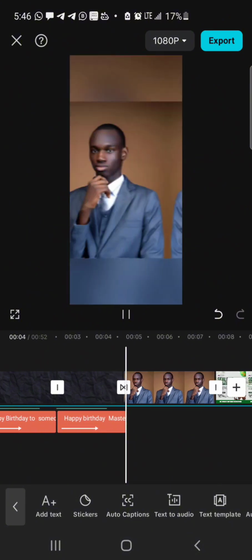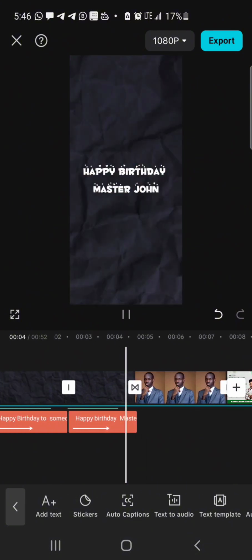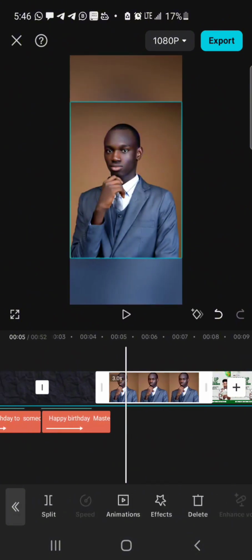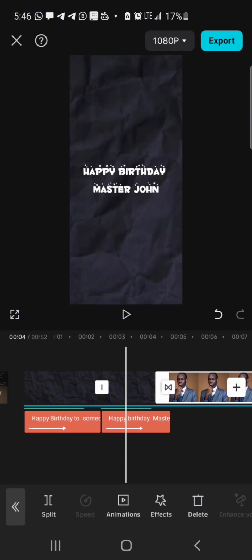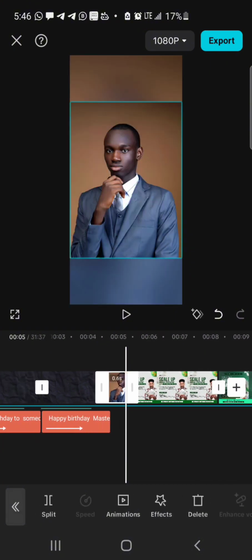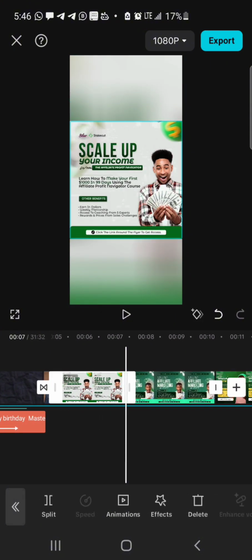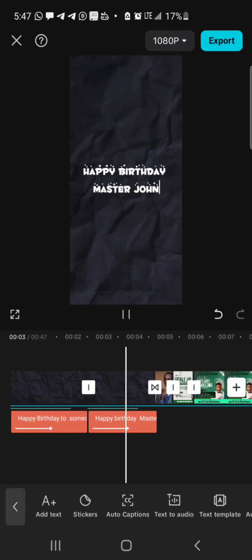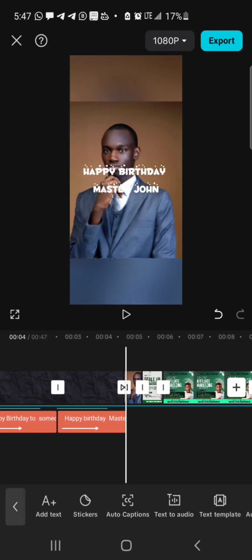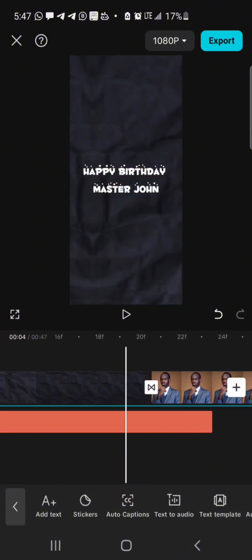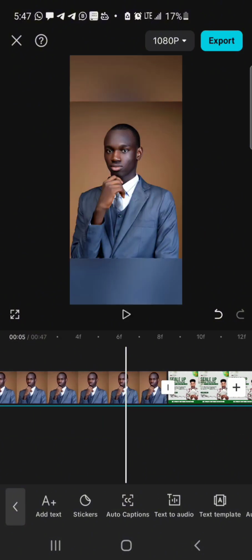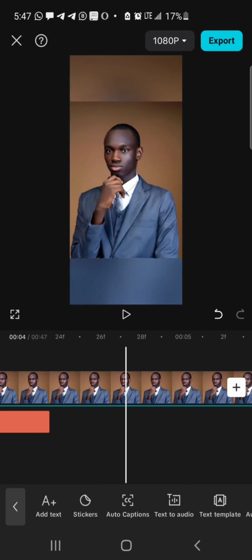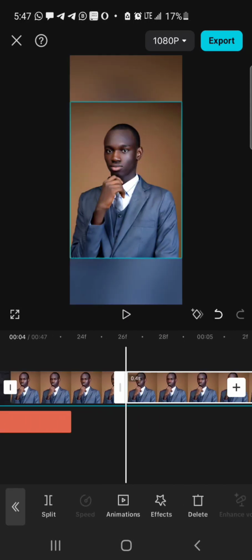After this, if you have a lot of pictures of the person, you can make it very, very fast. Let me just try to show you what I'm trying to say. So just spread it out. It can be a lot of pictures at once.